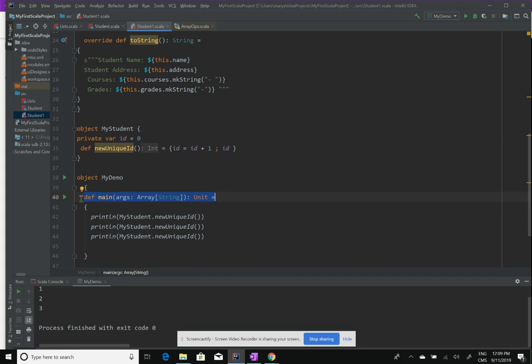Why is that? It's because this object is already a singleton object, meaning that we can have only one instance of this object, and therefore this main method is already static. And that's what it means if I want to talk about how we make it look like Java. Okay, so here I'm calling my MyStudent object, and I'm calling this newUniqueID here.